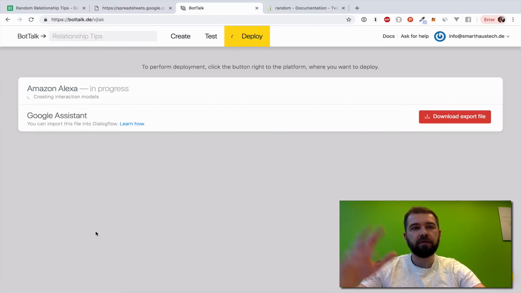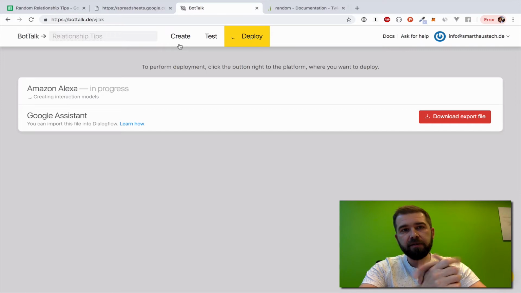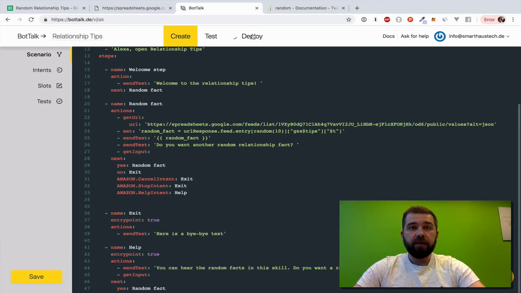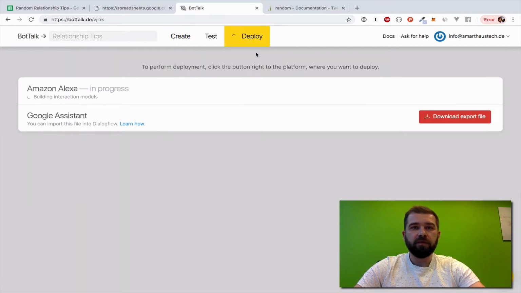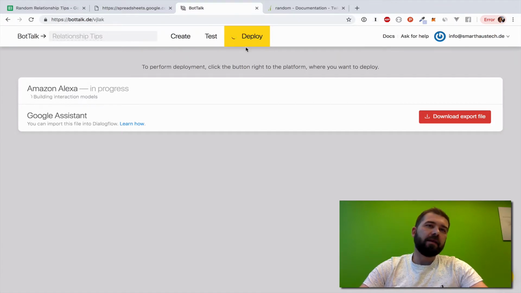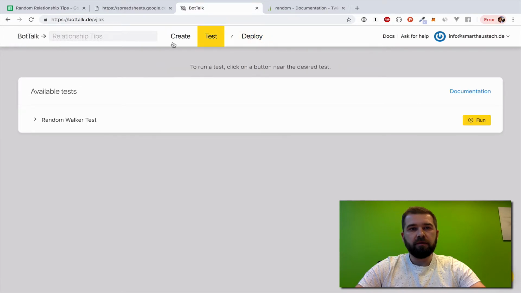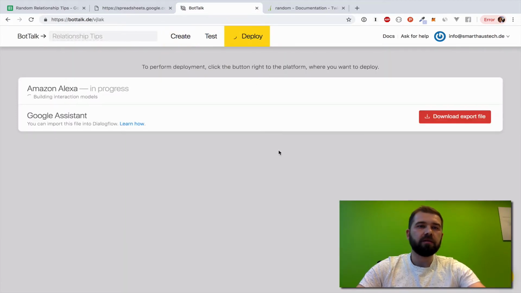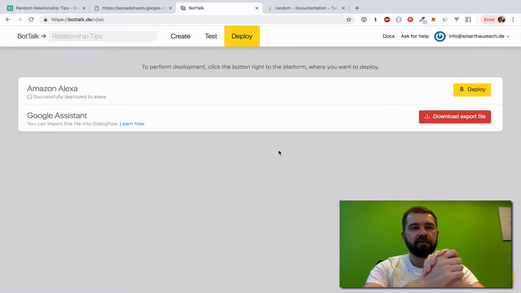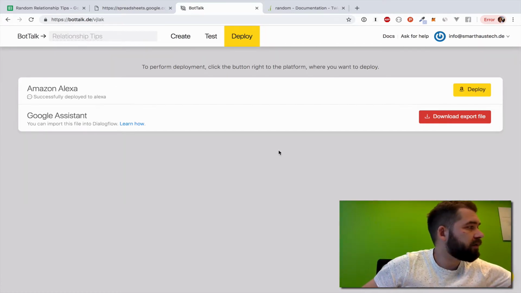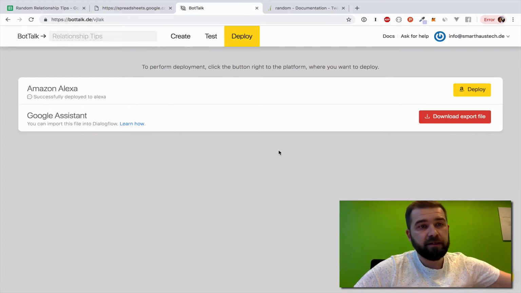It's going to connect to your Alexa Amazon development console, and it's going to create all these interaction models and basically create all your logic. And while you're waiting, you could just relax and think about good things that BotTalk can do for you. It's just deploying and deploying. Yay! It's successfully deployed to Alexa, and we can straight away test it.